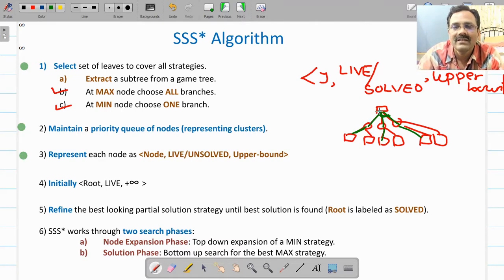Only the difference is, in AND OR graph, you add all those values. Here we are not going to do that. We select the minimum value. Initially you will find out, now let us move to the next step.